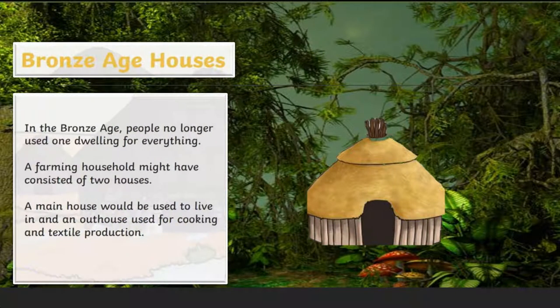Bronze Age houses. In the Bronze Age, people no longer used one dwelling for everything. A farming household might have consisted of two houses. A main house would be used to live in, and an outhouse used for cooking and textile production.